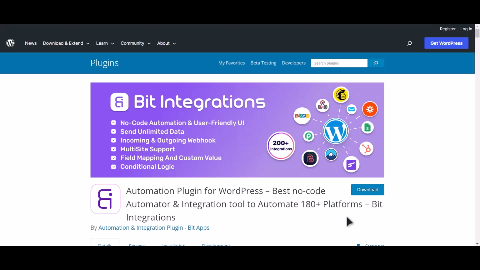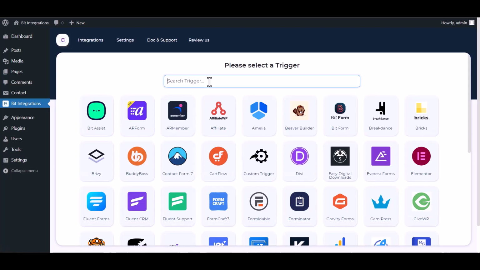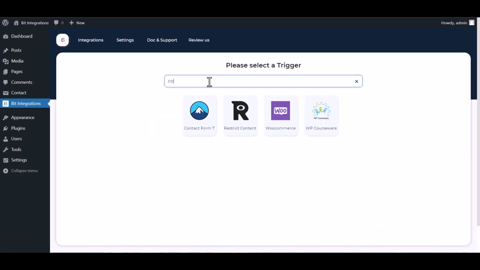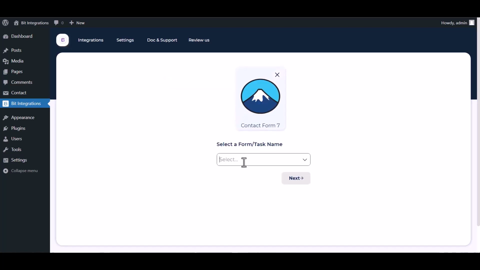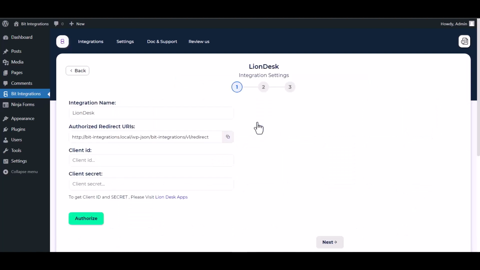I am utilizing the Bit Integrations plugin to establish a connection between these two platforms. Let's go to Bit Integration Dashboard. Create integration. Search and select Contact Form 7. Select a form. Next. Now search and select Action LionDesk.